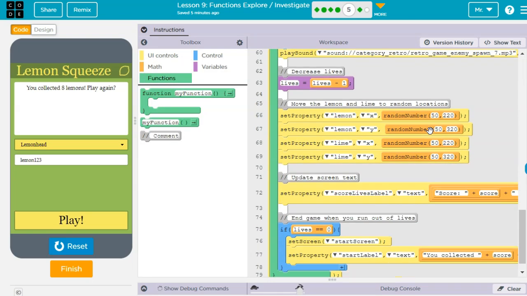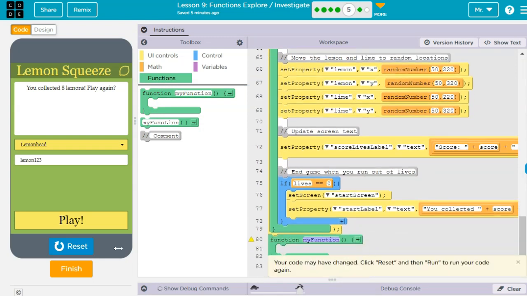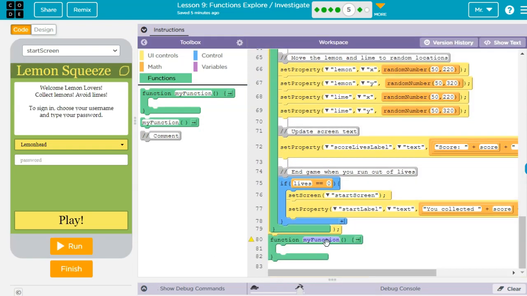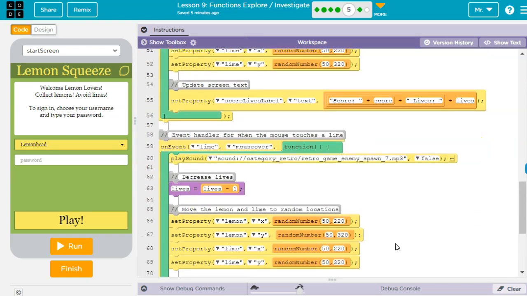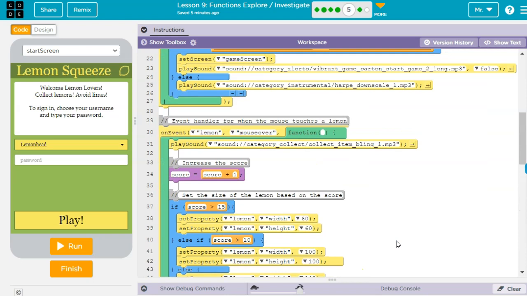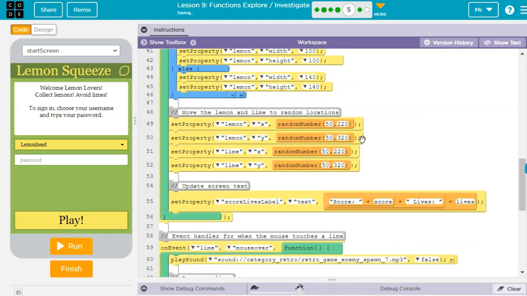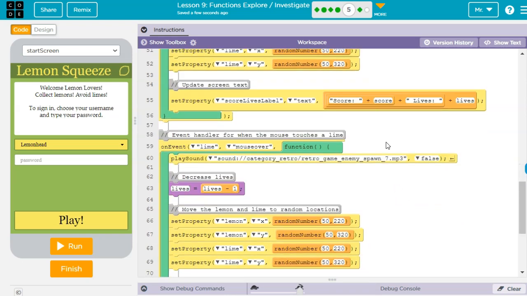So I'm going to hit my function button. And at the bottom of my app, I'm going to define a new function, that we're going to call update screen once again. Okay, and what do we want this function to do? Well, we want it to do all the stuff that's repeated between these two buttons. There are some differences between them, but it looks like the big repeated part is moving stuff to random positions, and then also displaying the score and lives.